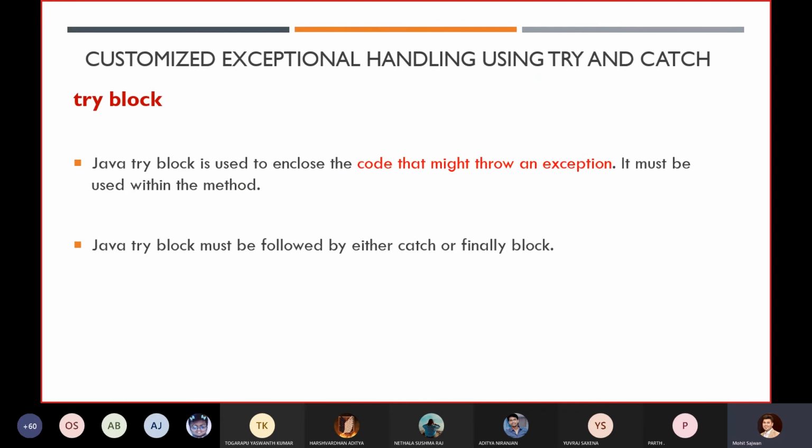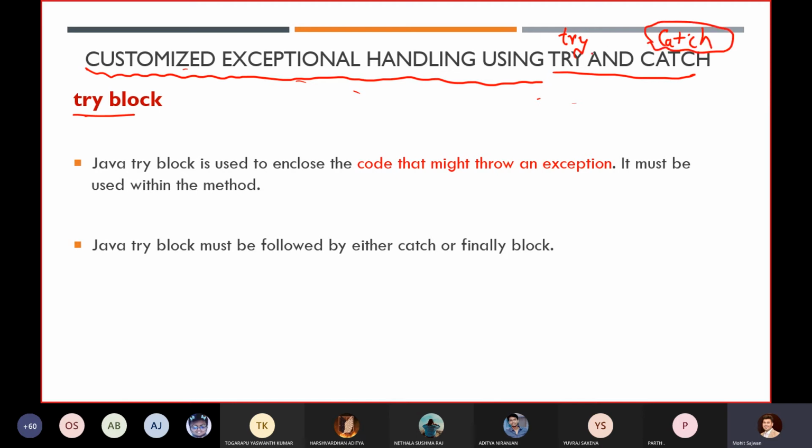So first one is our try block. All these come under the category of customized exception handling code. Always remember, how can we handle our exceptions? Using try and catch. So first of all, we should know what try means. This try is also a keyword. Whenever we talk about any keyword, it should be in lowercase, right? So what do try and catch mean?